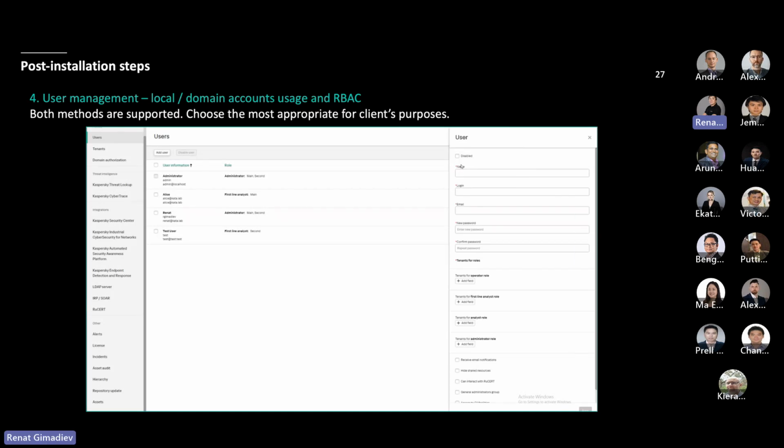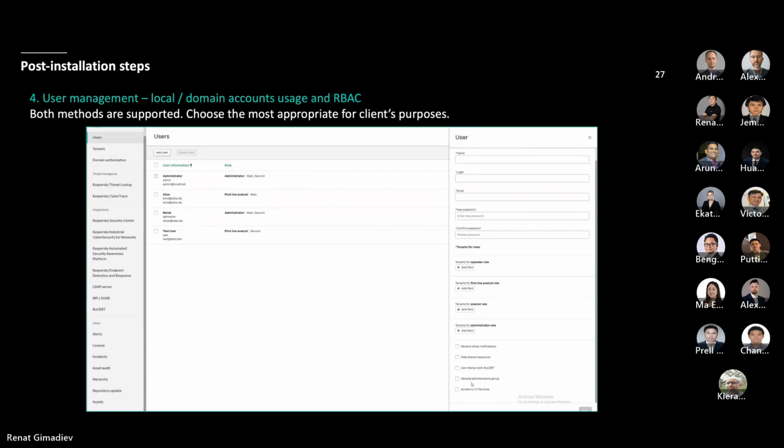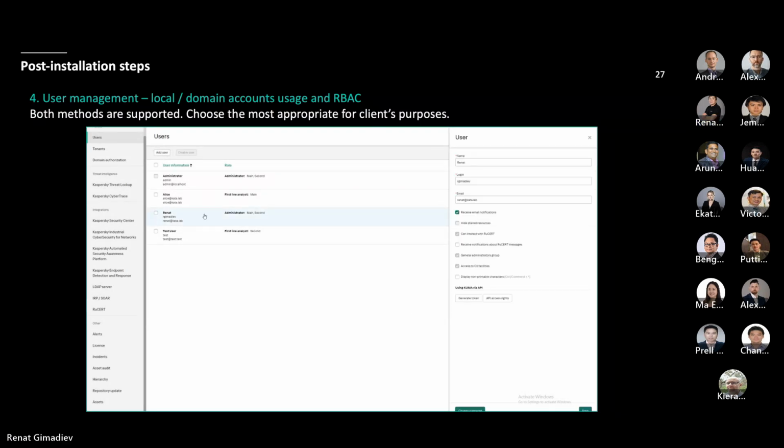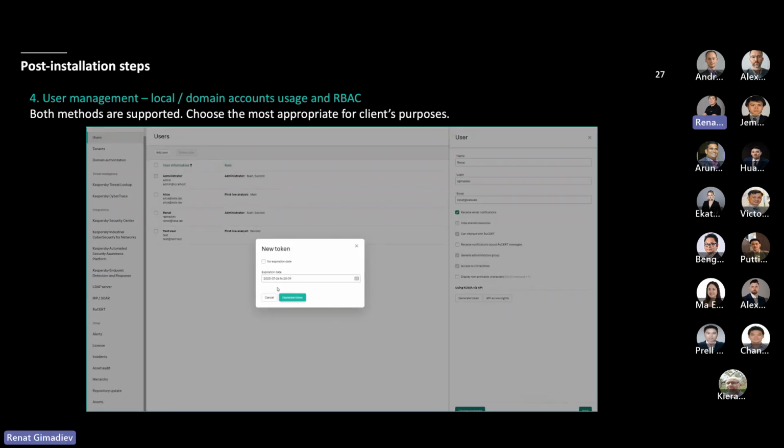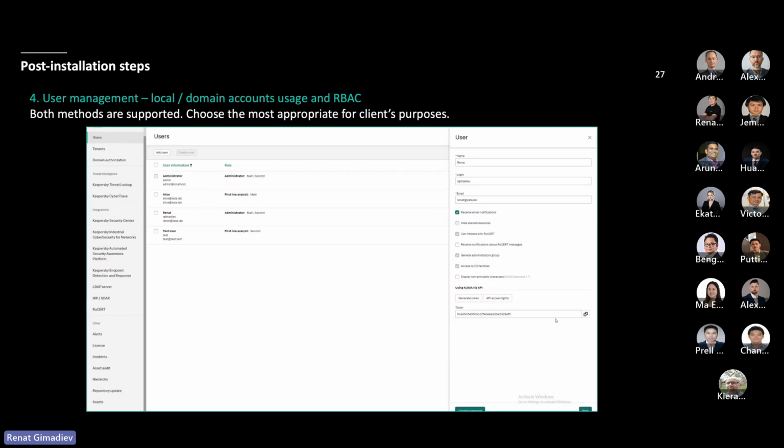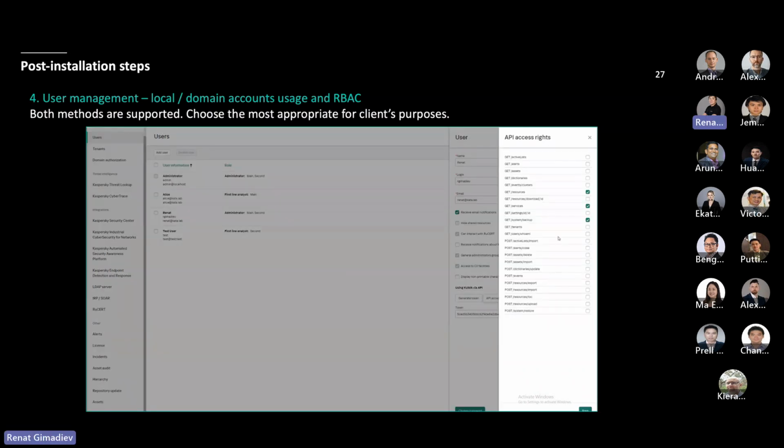How can we create a user? We just need to fill in these fields and specify the tenant. One user might have access to different tenants with different roles. I specify the administrator roles. All these fields are not available, since I, as administrator, have access to each tenant as administrator. You can create a token for API interaction, and the API rights can be configured for each user separately.